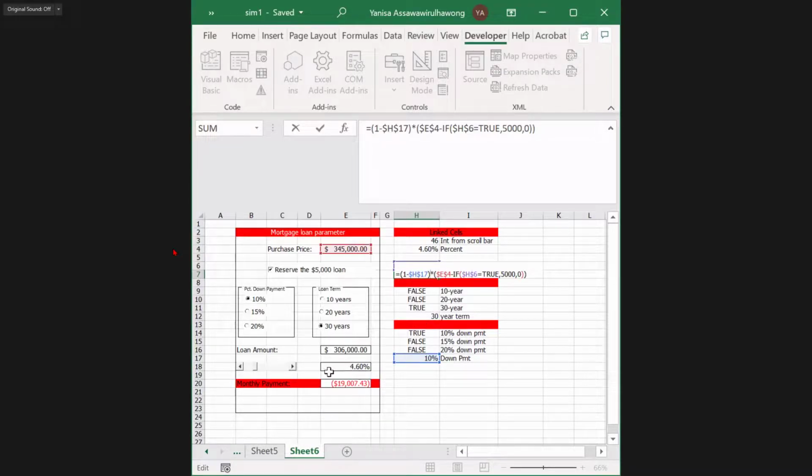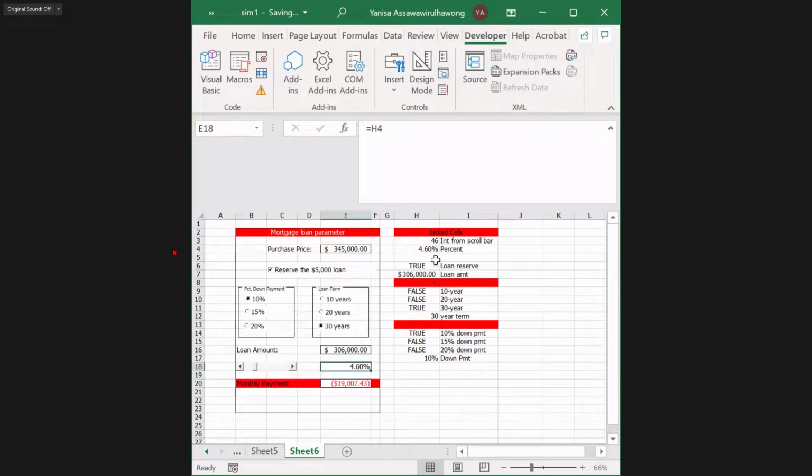And after that, I insert this payment formula as follows. You can put a minus in front of the formula, I mean, after the equal sign, so you can make it a positive number. Okay, it's more realistic. Very good.